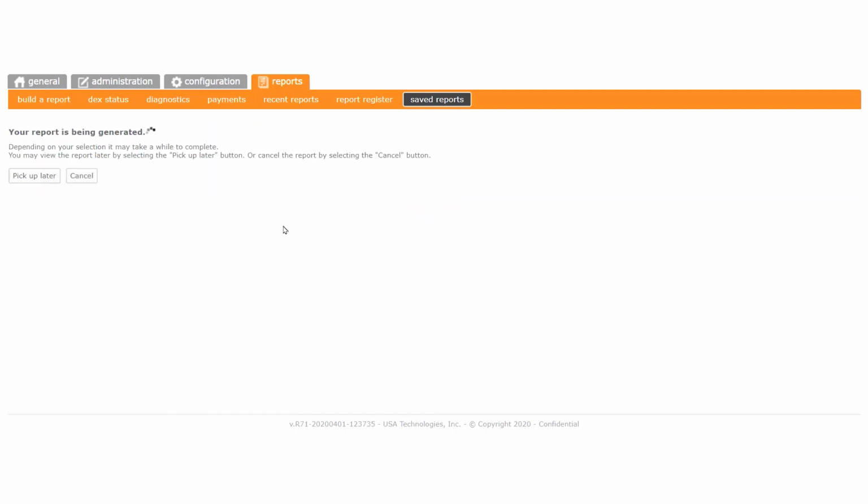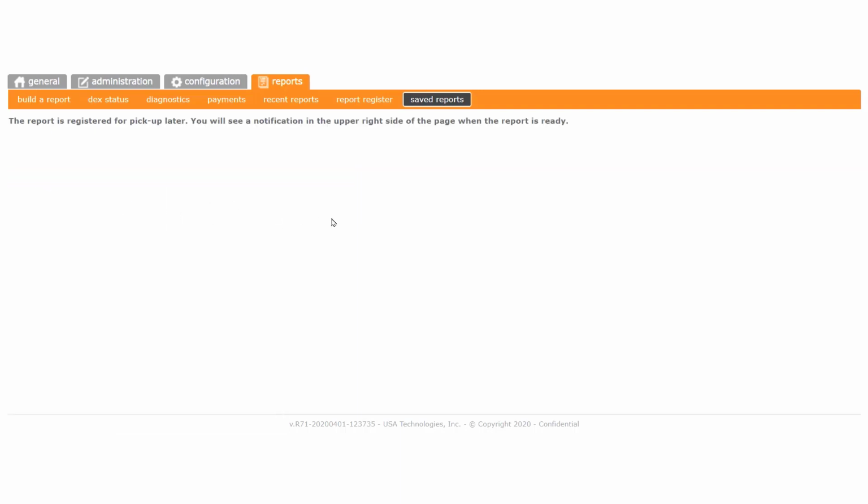Depending on how wide your date range is, it may take a few minutes for the data you're seeking to load. If you need to do something else while you're waiting, you can click the Pick Up Later icon and come back to this page a little while later to view your report. You will get this message indicating you'll see a notification in the upper right corner of the page when the report is ready to view.